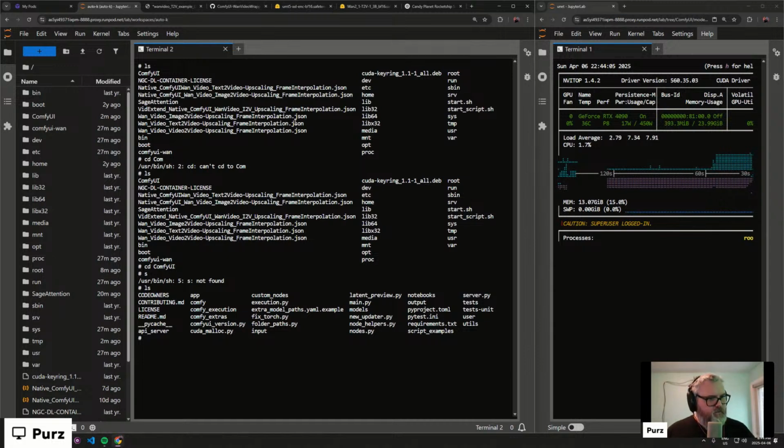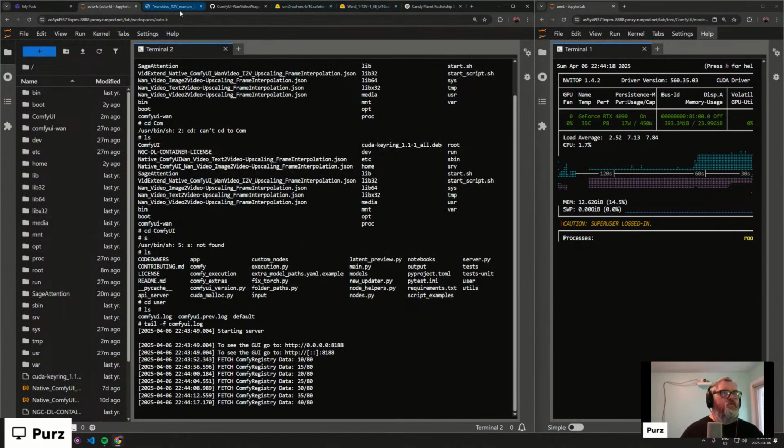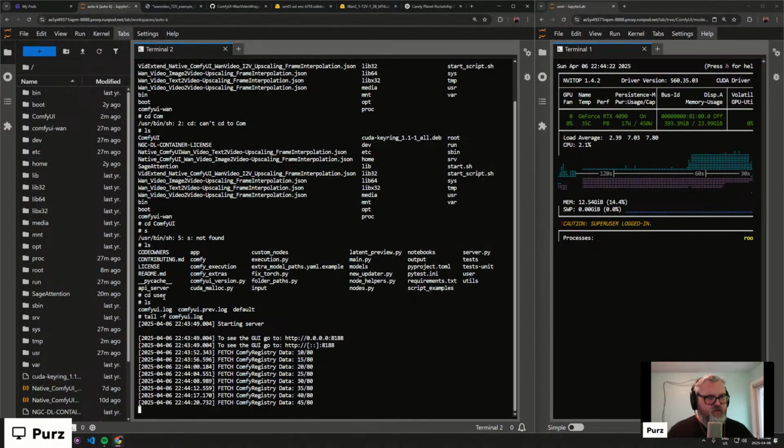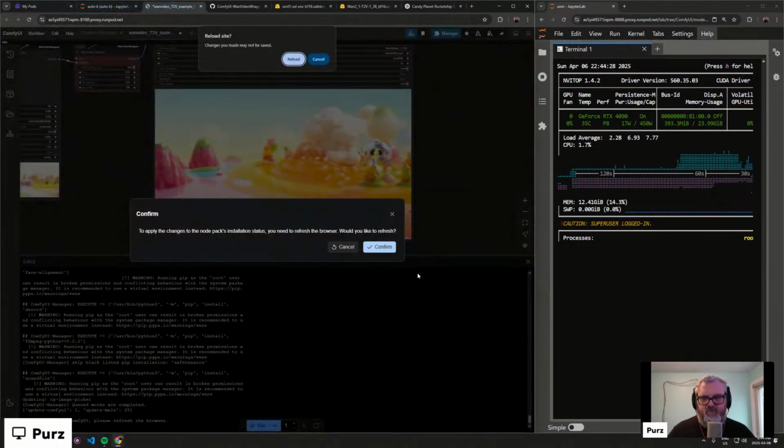I would love to know where it's slamming its log files, though. Oh, maybe that's it. Ah, hello. Good to know. So the log file is in user ComfyUI log. So yeah, if you need to see what it's doing.